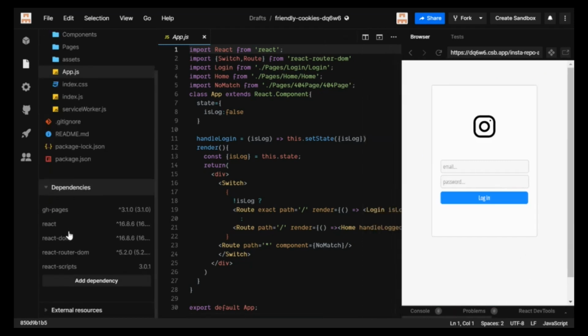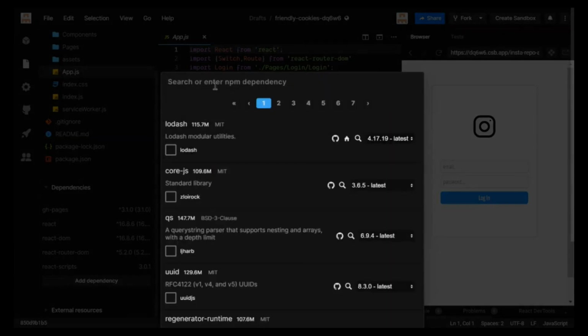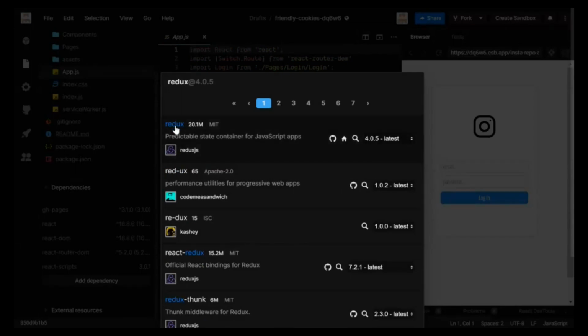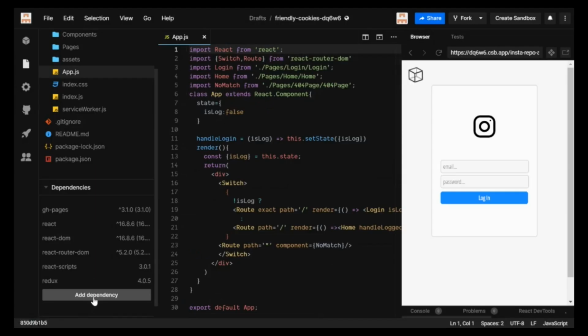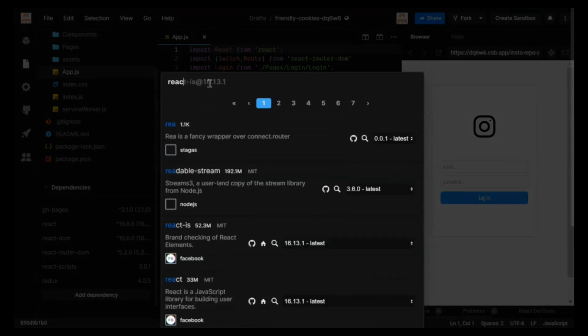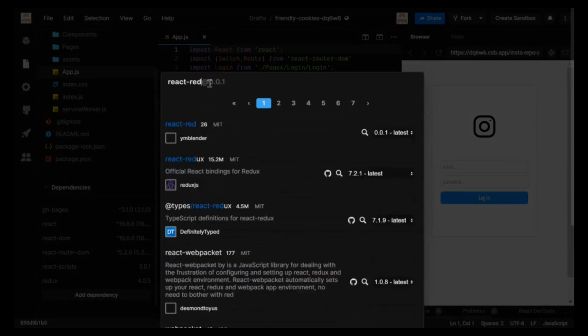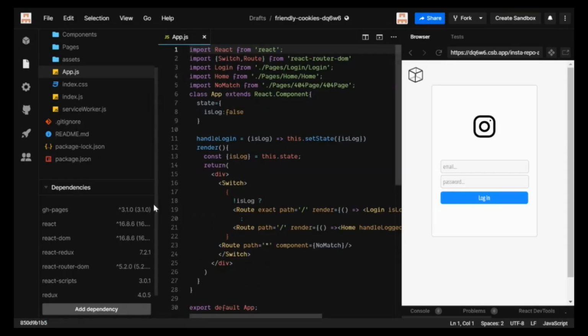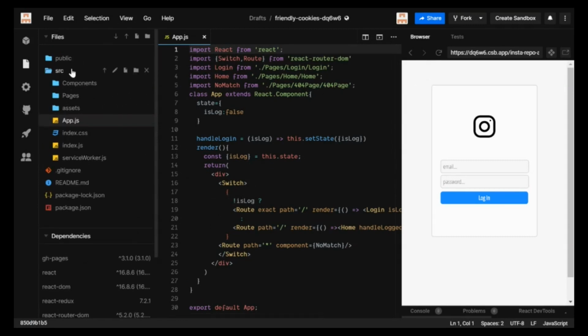Now what do we need in here? The libraries that we need are Redux, first of all, so we can write Redux code in here. And also we need React Redux, so that we have a bridge between React and Redux code. Now we have imported two libraries, and we're gonna start building.